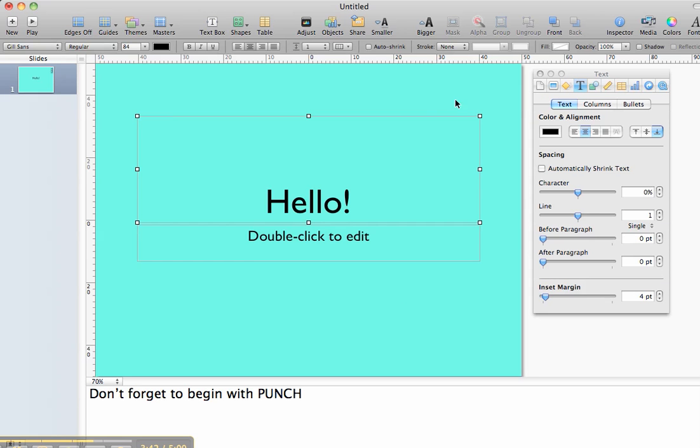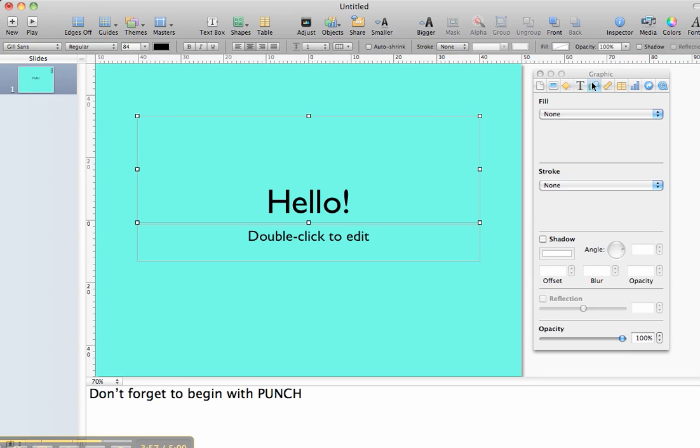The Text tab is where you can change the color of your text, the placement of the text, the spacing between the letters, the spacing of the lines. You can also determine whether or not you have columns in here.